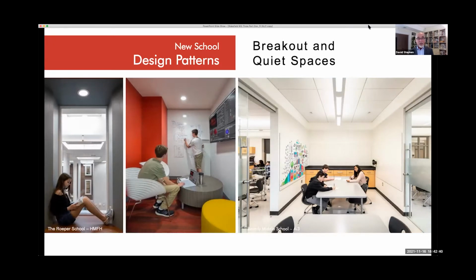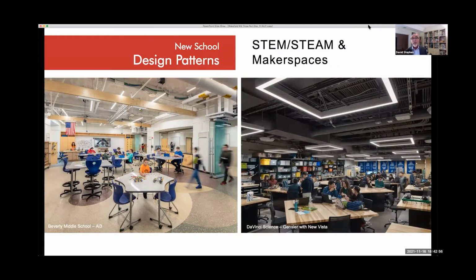Breakout and quiet spaces. These could be spaces like a nook within a classroom, or it could be a nook within a hallway, or it could be a room with a door, a breakout room. It could be located immediately adjacent to a classroom or between two classrooms or within a classroom neighborhood. Now, STEM, STEAM, and makerspaces were also something that a lot of people got excited about. We know that that's programming that you really want to support. So we'll be thinking about how that connects to programs that actually exist and programs that you would like to create.